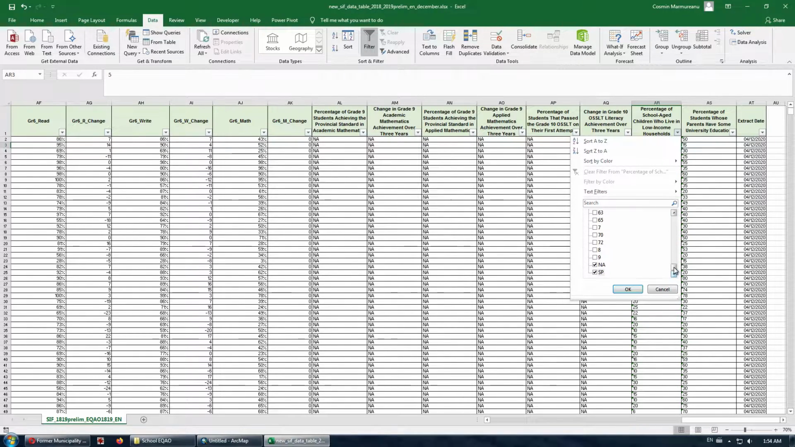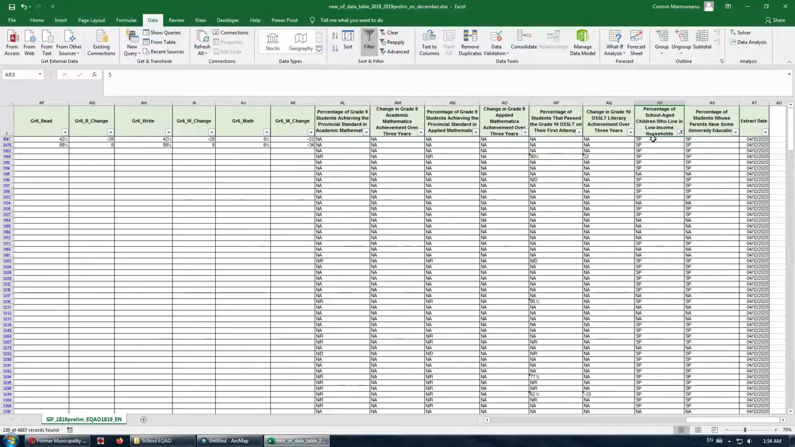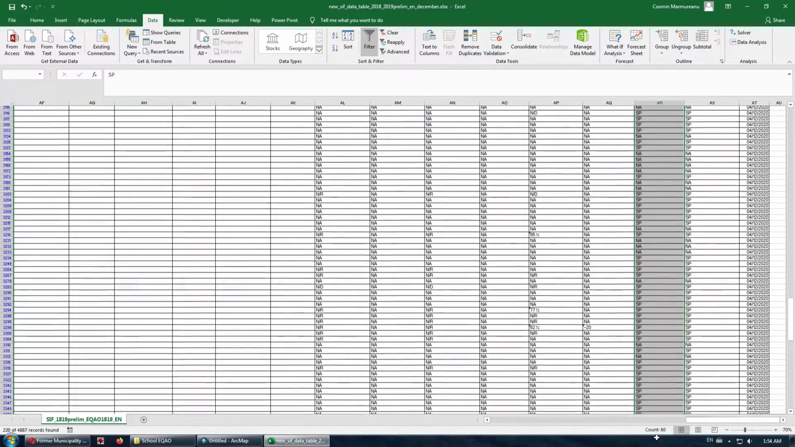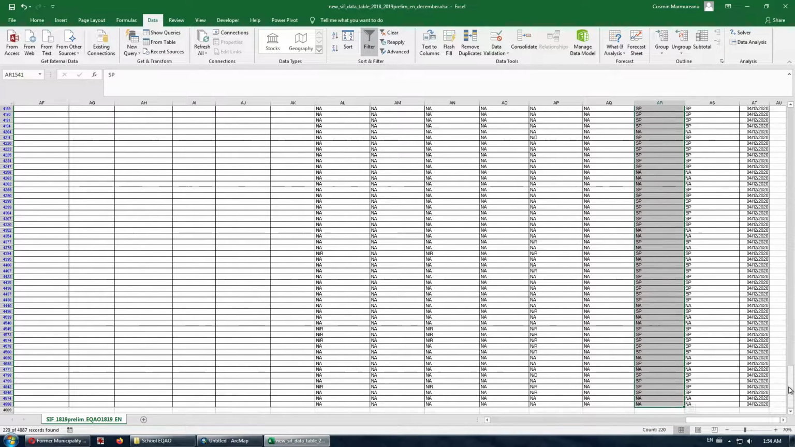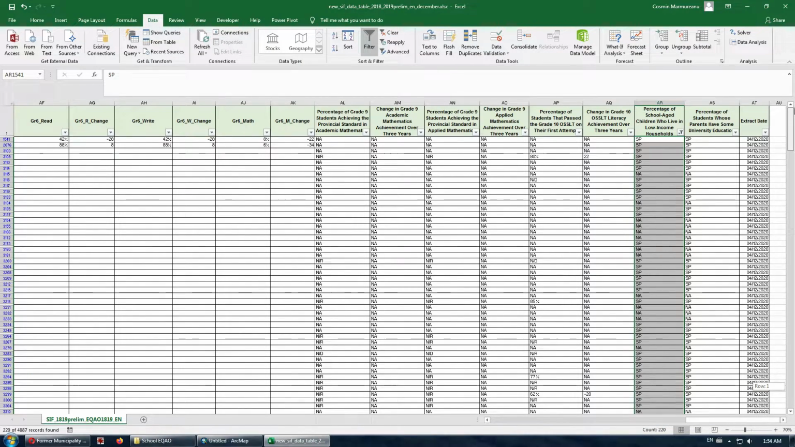And remember, text will always be below the numeric fields. So in your case, you might not have NA and SP, but the text will always be at the bottom here. So we're going to select OK, and now we have all the records with these two values, not applicable or SP. I have to look up what that actually means.